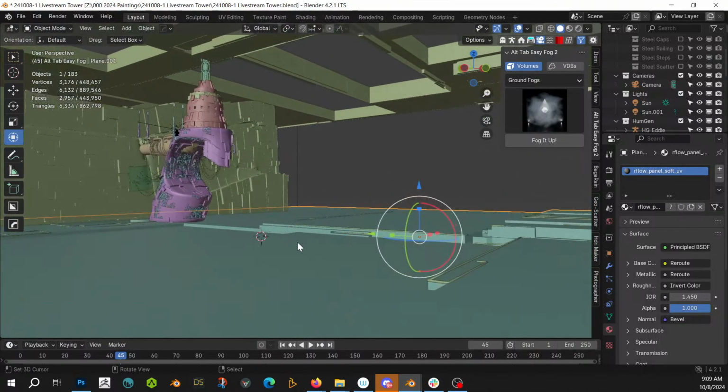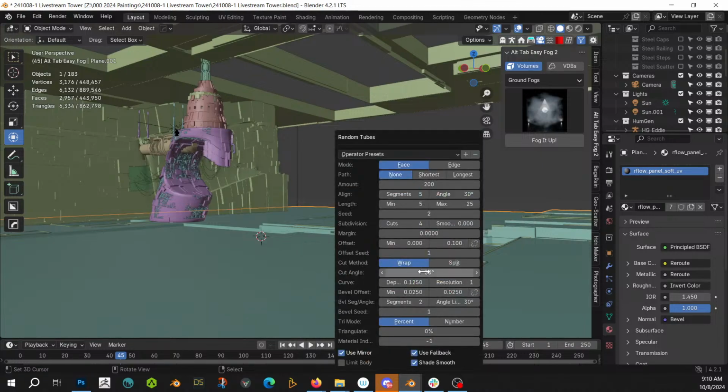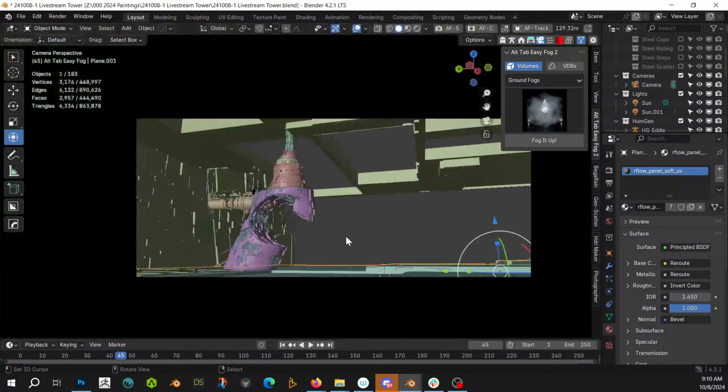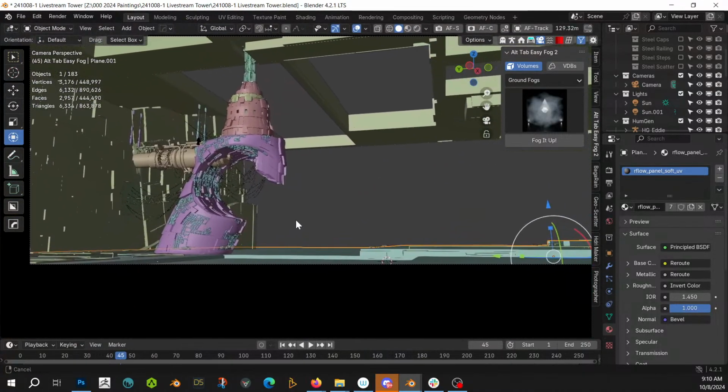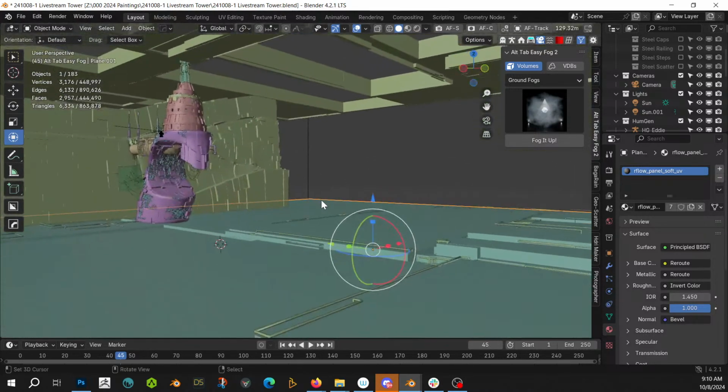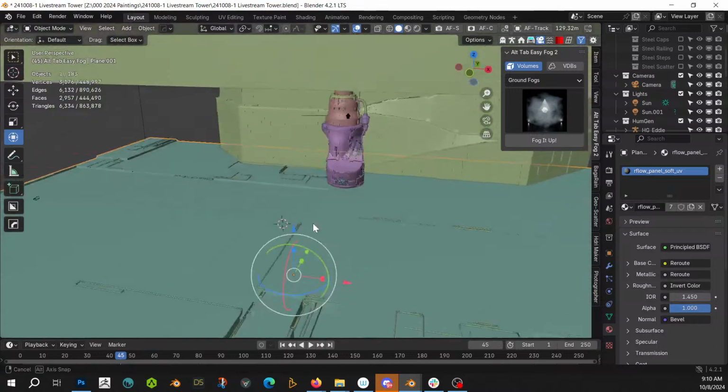Yeah. F9. Max offset of 1. Thinking. Can't even see any of them. A little bit there. Okay, well that's fine. We'll go with that.